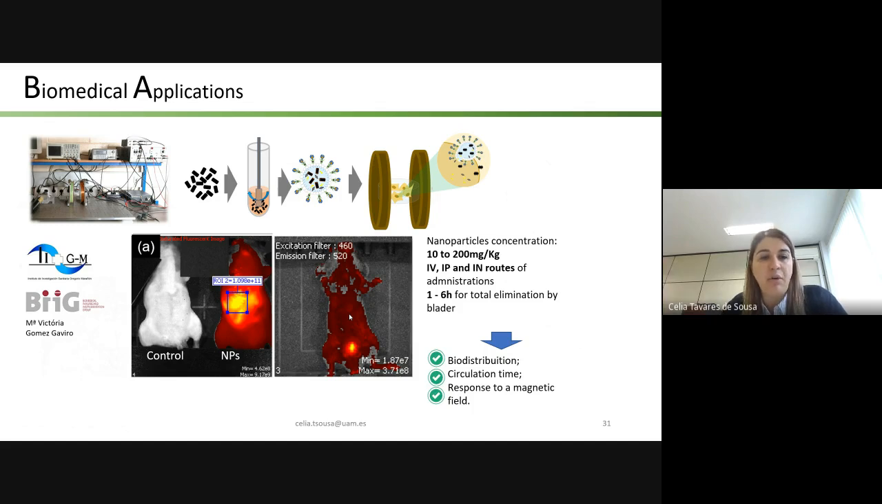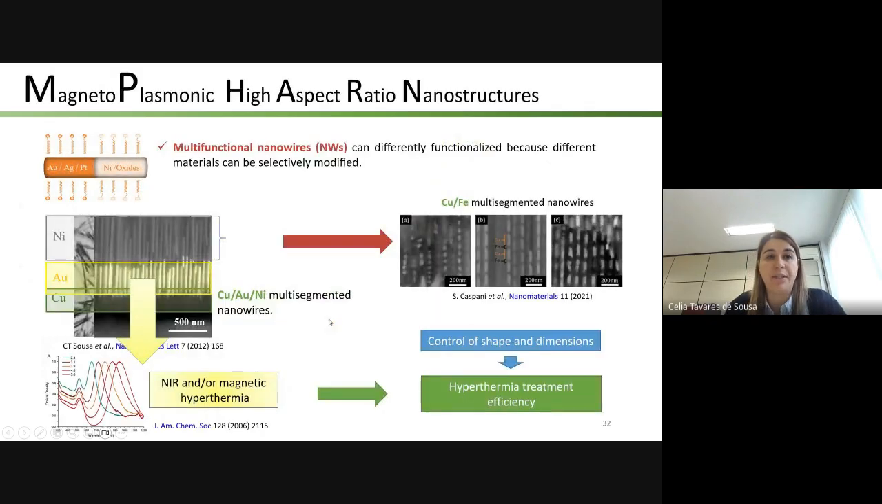So for several types of these magnetic nanostructures and lipid nanostructures, we started performing the in vivo studies using mice as an animal model, and by using infrared fluorescence, we are able to see the biodistributions of these nanostructures, the elimination time, the circulation time, and then we are starting to use a cancer xenograft to test the effect of this treatment in vivo applications.